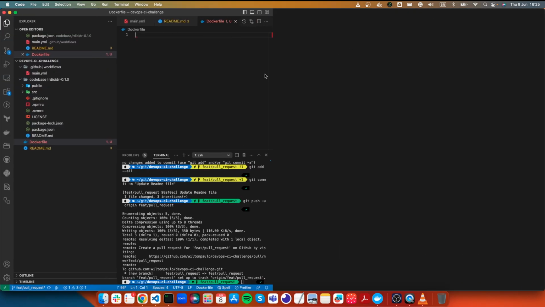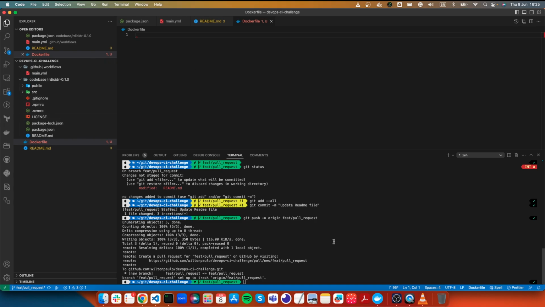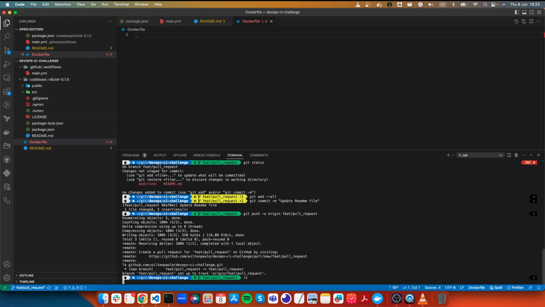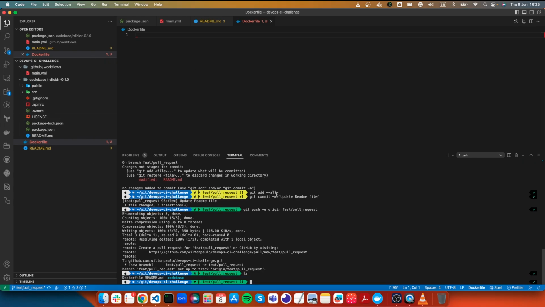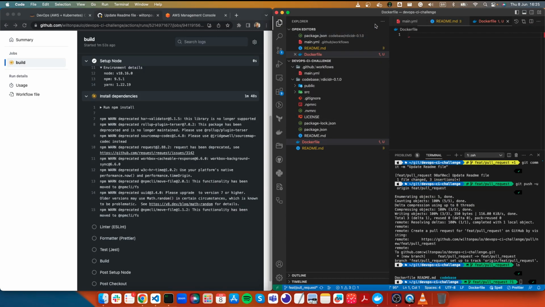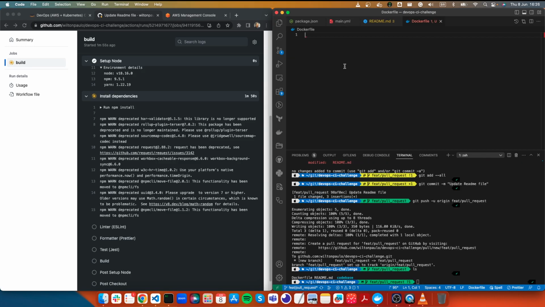Let's check the root directory. Oh yeah, it's in the root directory. Okay, let's save and let's start writing a Dockerfile. I'm going to use the Alpine version for this image because it's lighter than the other ones.